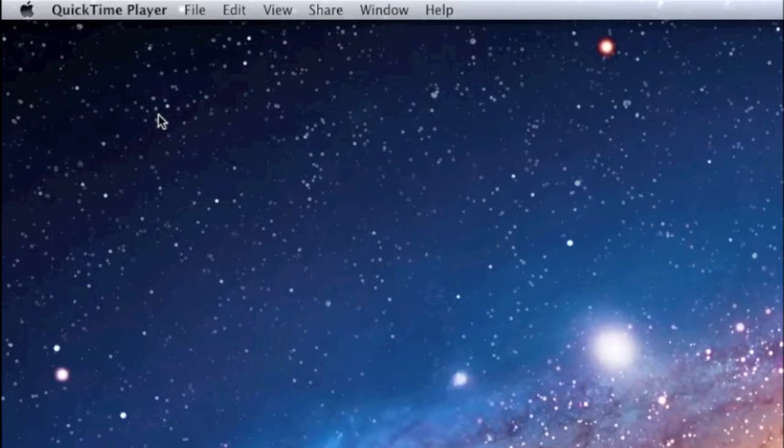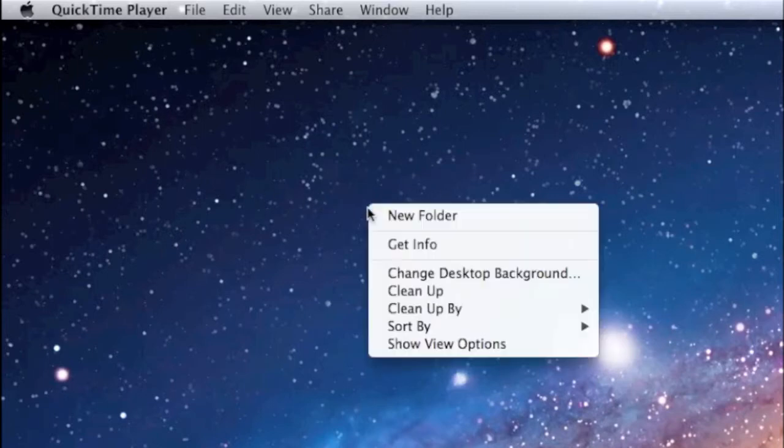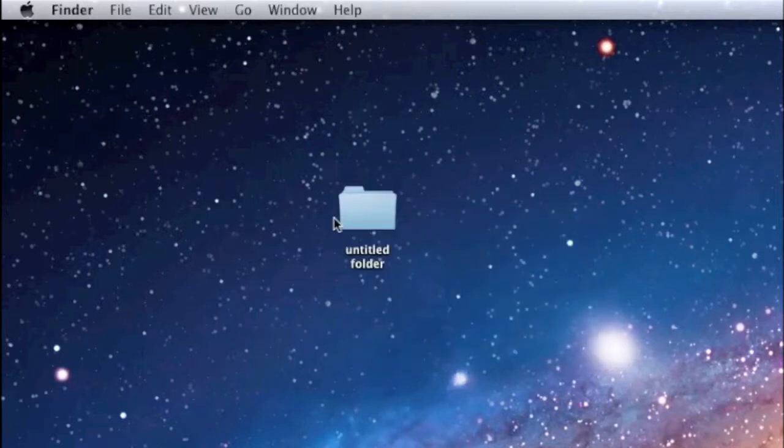So, let's begin. What you have to do is right click on your desktop, create a new folder, name it whatever you want. I'll name it server for simplicity.